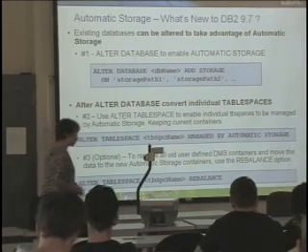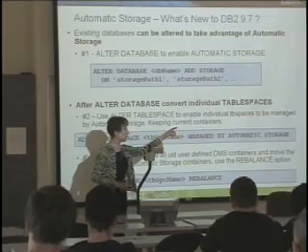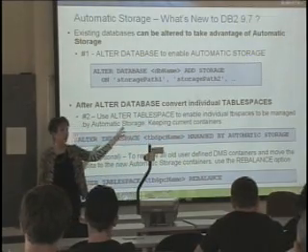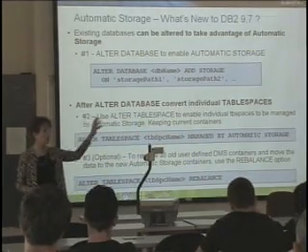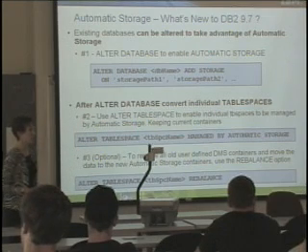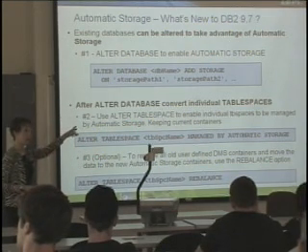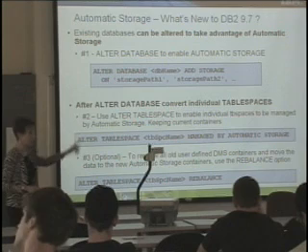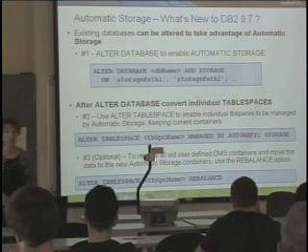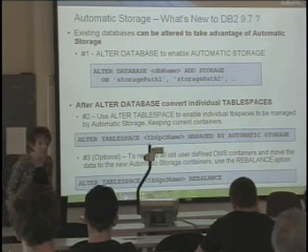That's correct. All the new rows will go on the new storage, but of course you have old rows on the old storage, so it'll work with those. It'll update those. It'll delete those, whatever you ask. But it won't put anything there anymore. It'll put everything on the new storage. Any other questions on automatic storage?